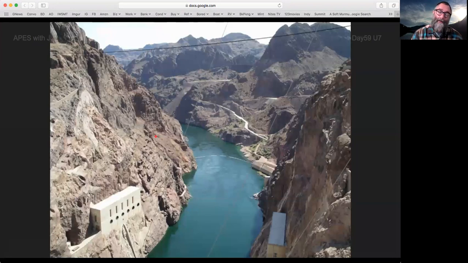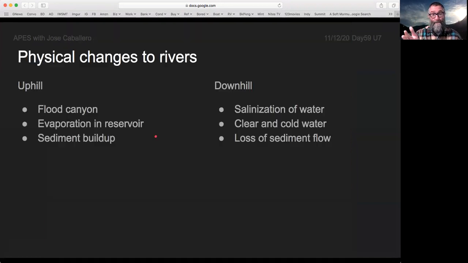So this shouldn't look like this. Dams make 3 different types of changes. I'm going to go really fast in my lecture, but you're going to need some time to write these notes, okay? I want to talk about physical, ecological, and human changes that are caused by a river uphill of the dam and downhill of the dam, okay?